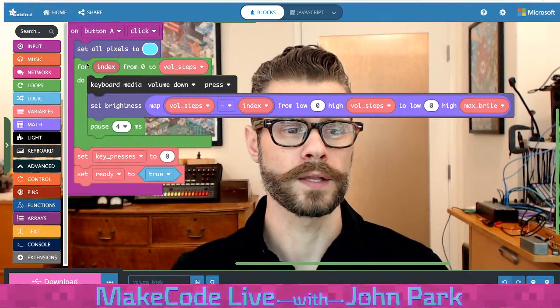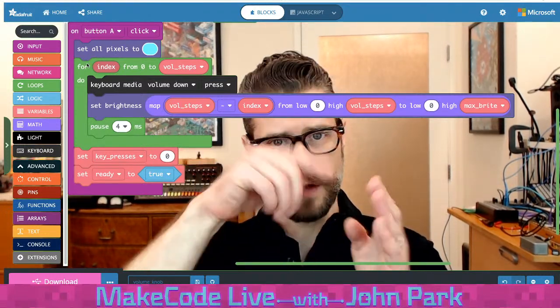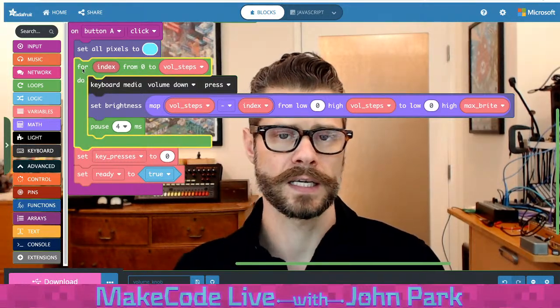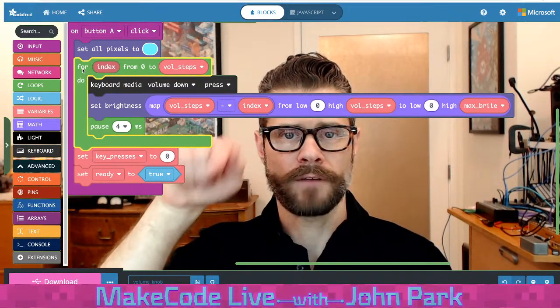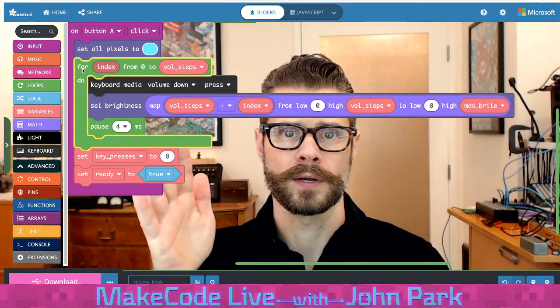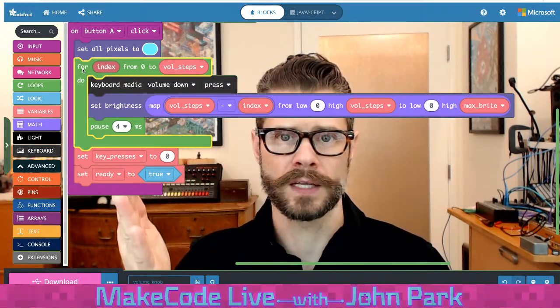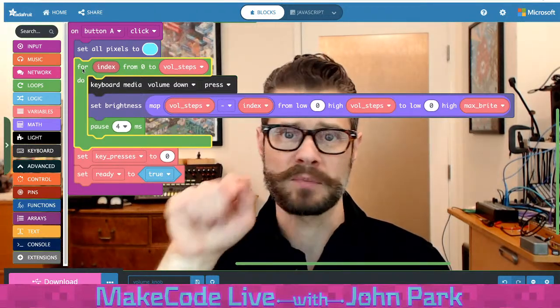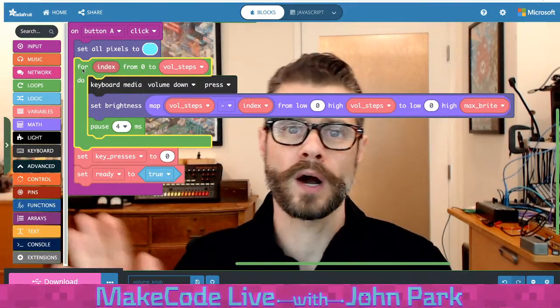So in order to lower the volume down to 0, what I do is I send that volume down command the full step range, which is 15 in this case. So if it was at 5, it doesn't matter. I'm still going to hit this button all the way. And there's no downside to this.